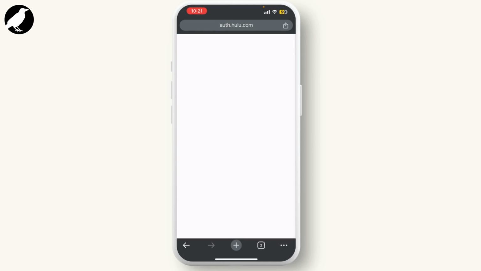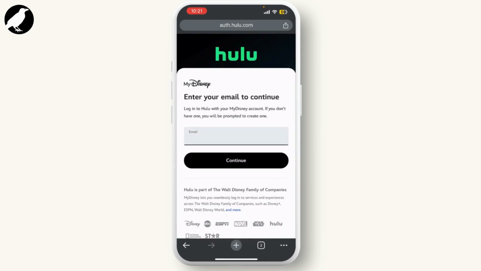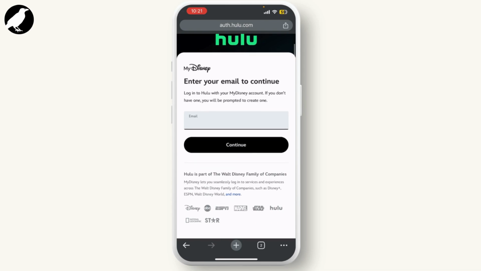Now you'll be directed to the login page. Here you'll need to enter your email address and password associated with your Hulu account. Make sure to double check your email and password to ensure they are correct. After entering your credentials, click on continue, then login. And that's it, you'll be successfully logged in to your Hulu account. You can now start streaming your favorite shows and movies.